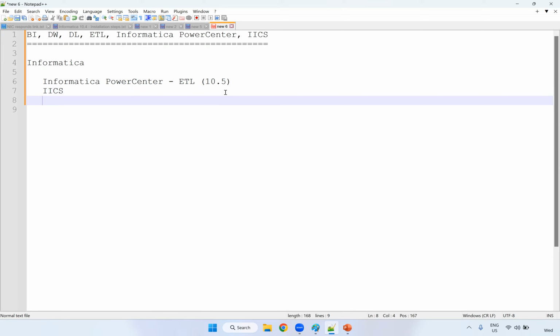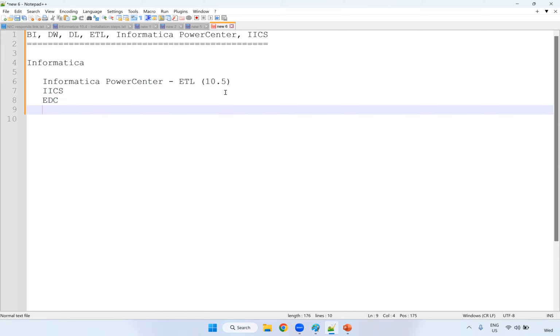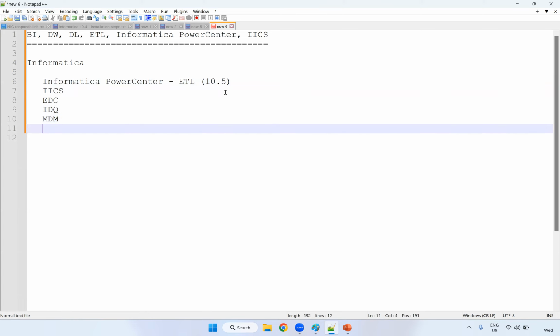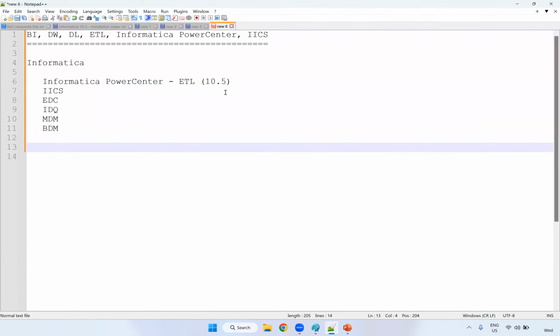Then we do have a lot of tools, right? Enterprise Data Catalog, and we have IDQ, Informatica Data Quality, and we have MDM, and we have some other tools as well. BDM, we have Big Data Management. A lot of other tools are there. But they have integrated all these tools into one single tool called IICS. In IICS itself, we have all the services. For IDQ, we have services. For MDM, we have services, different services also. So they have taken all the services into one single tool.